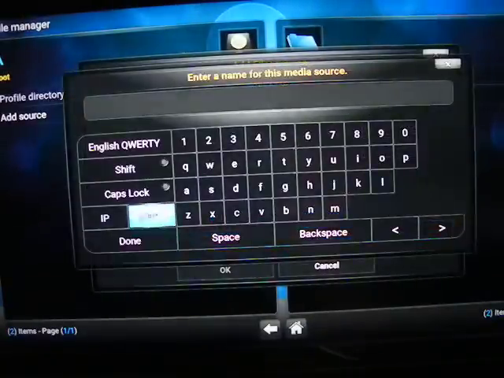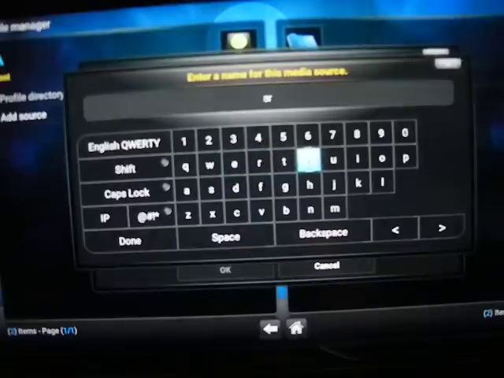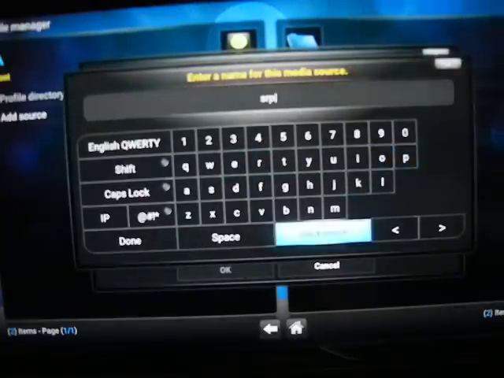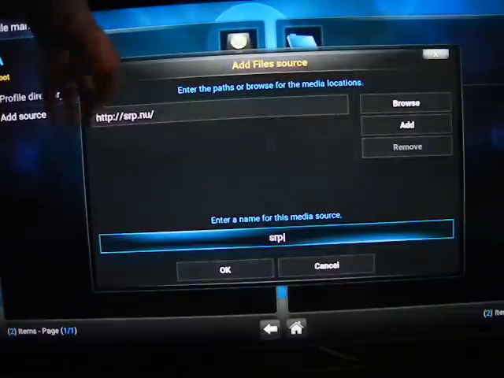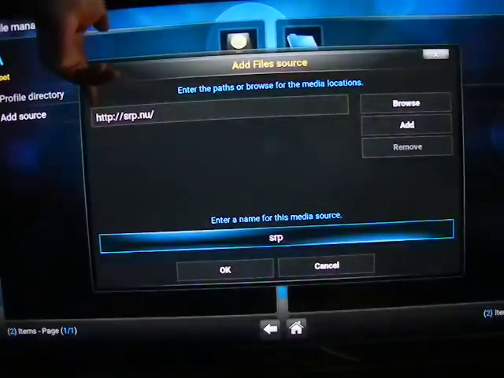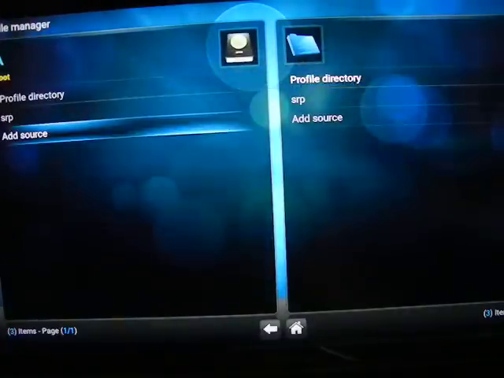Now I'm going to name it. I'm going to name it SRP, I guess. You can name it whatever you want. SRP. Push done. So I've put a location of the repository or library, and I've named it. Now I'm going to push OK.